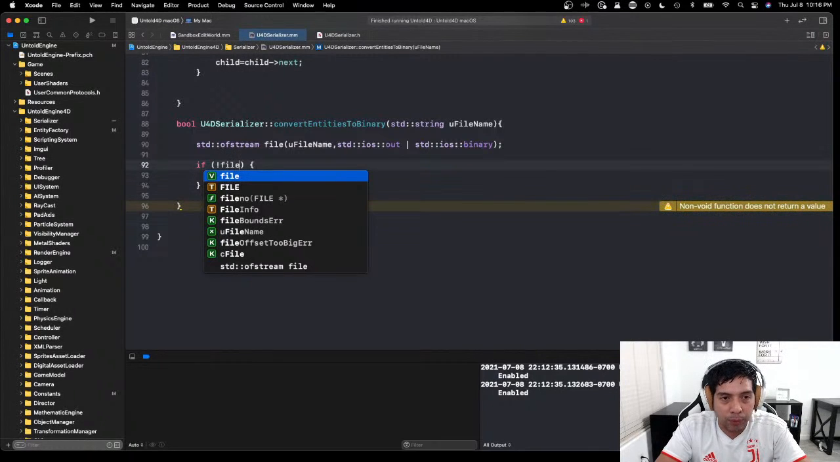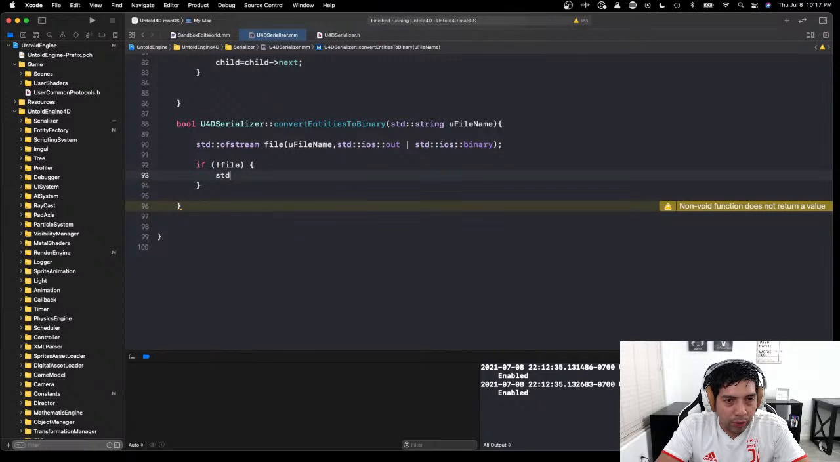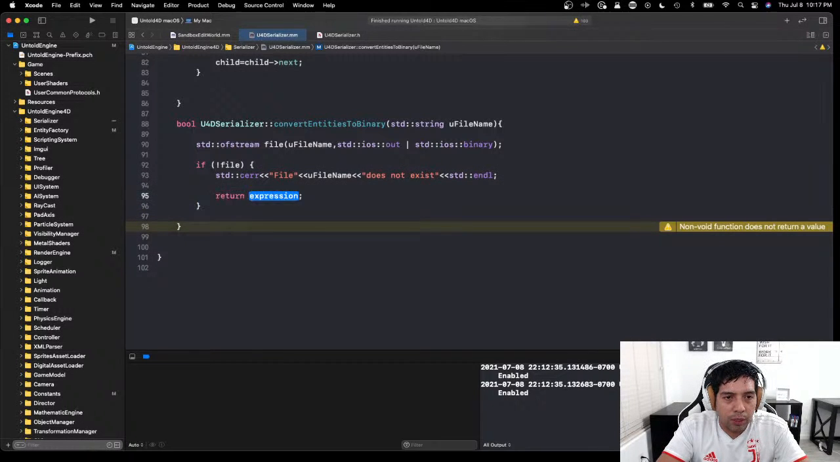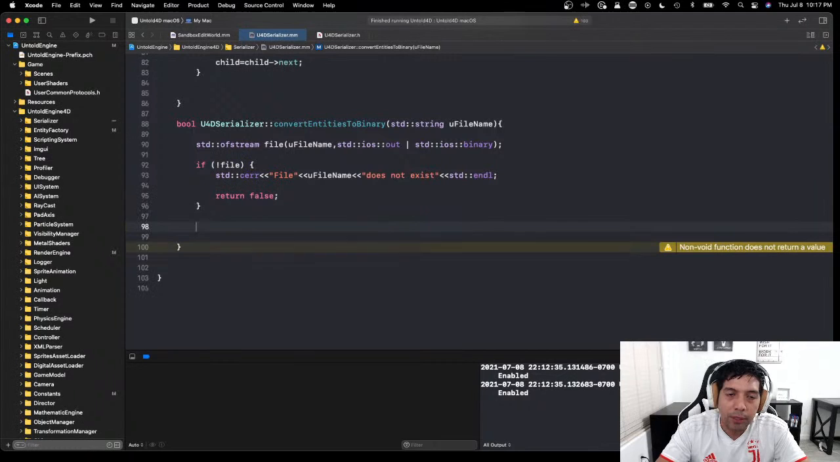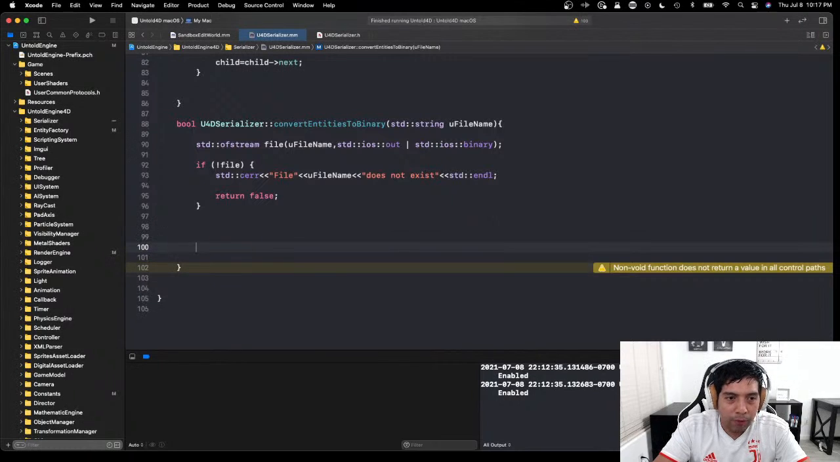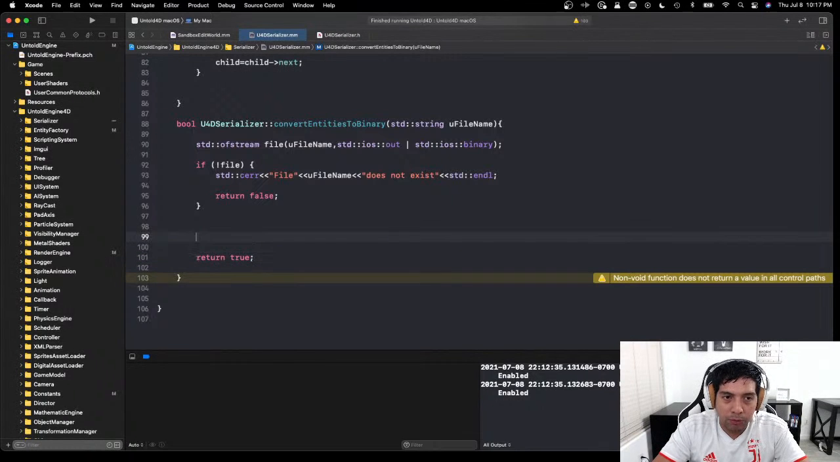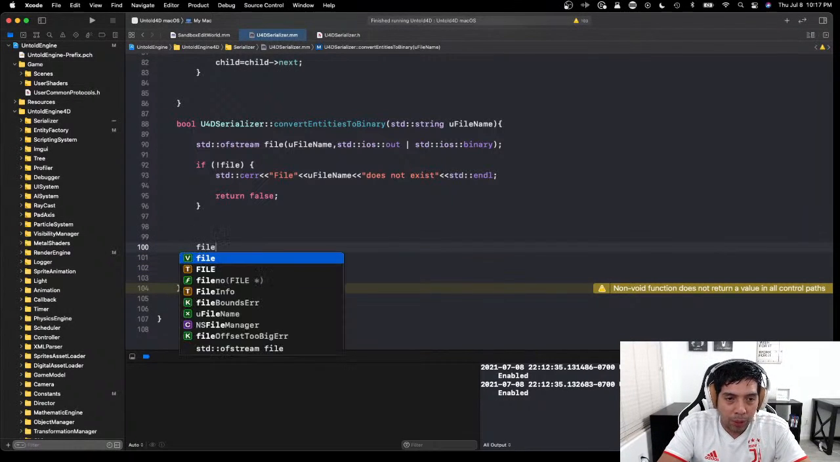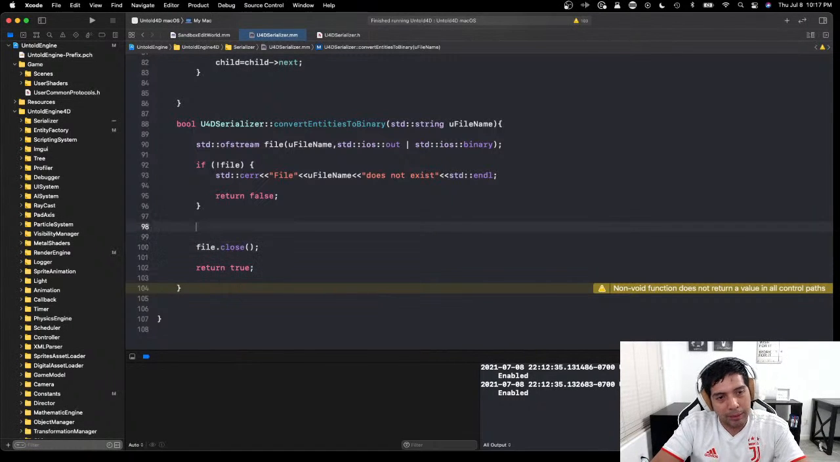All right. So then we have to check if my file was actually found successfully. So std, and we're going to throw an error here. File and then the file name does not exist. Boom. And then we're just going to return false here. Cool. Else, if everything is good, then we go on and we start writing our data. All right, but before I forget, I'm going to return true. And because I tend to forget whenever I work with this, I'm going to close the file. Good practice.